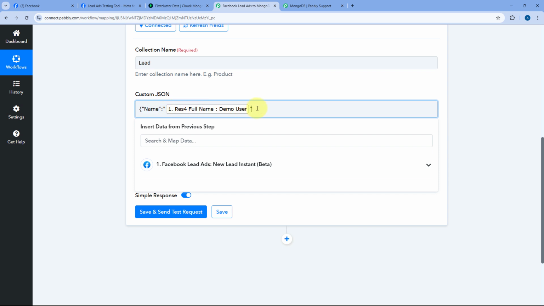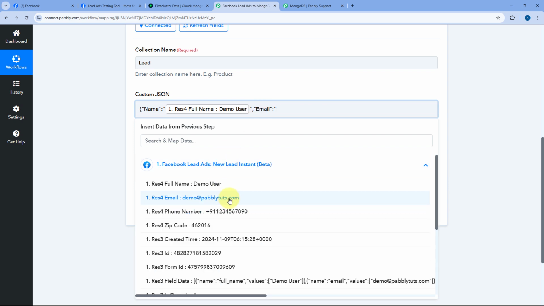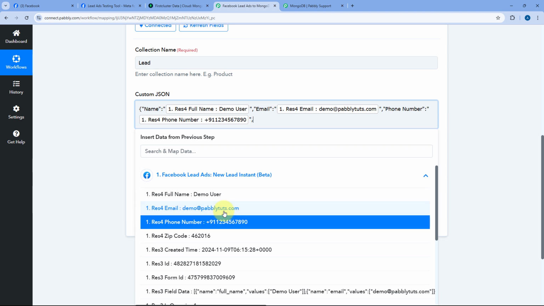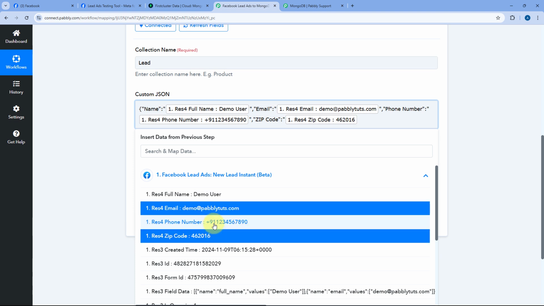Now to add other details as well, we'll just separate the other details with a comma. In double quotes, we are going to enter email over here, and after a colon, we'll map the response of email address. We'll close the double quote, add another comma, and in double quotes, we are going to write phone number. Then just close it. In front of it, after a colon, we are going to map the response of phone number. Then we have the response of zip code. So after a comma, we are going to write zip code, and after a colon, we are going to map the response of zip code over here.